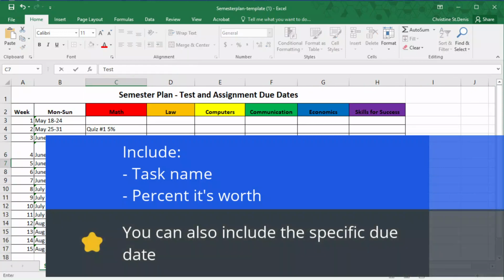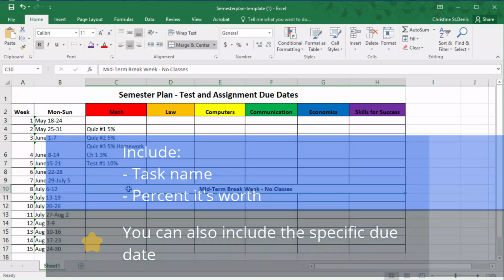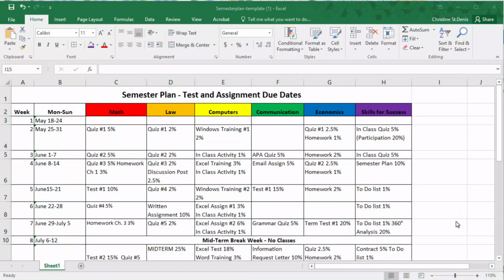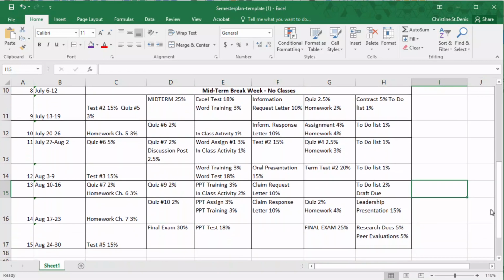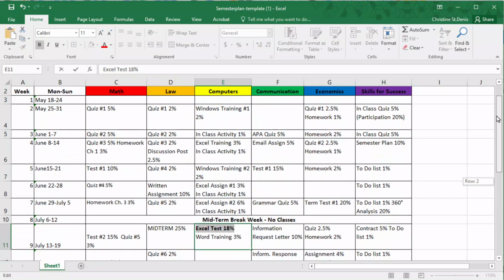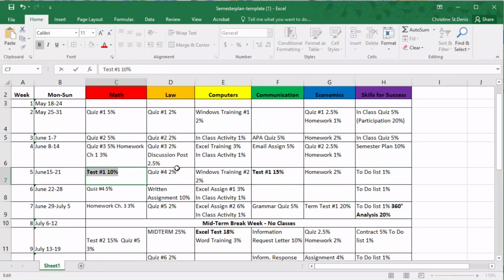You can also add the specific due date for the assignment if you have it or it's different from the normal class date. Now you have a visual semester plan with all of the key dates for your courses on one page. Highlight important assignments and your busiest weeks so that they stand out.